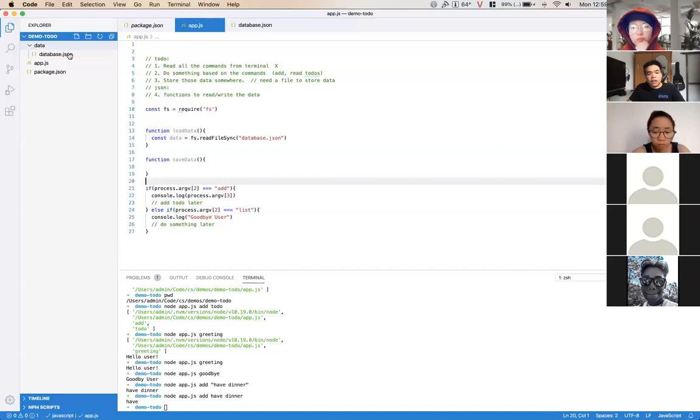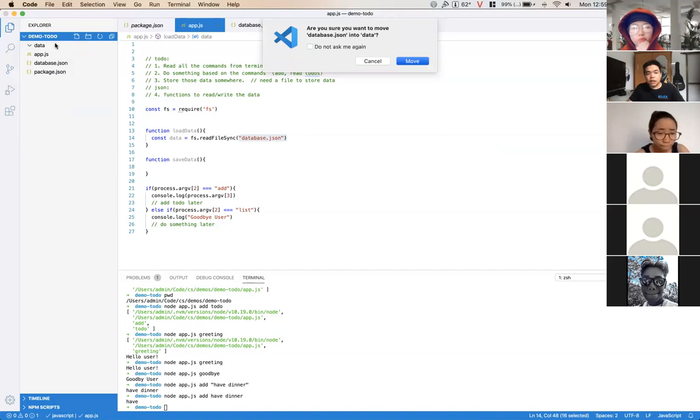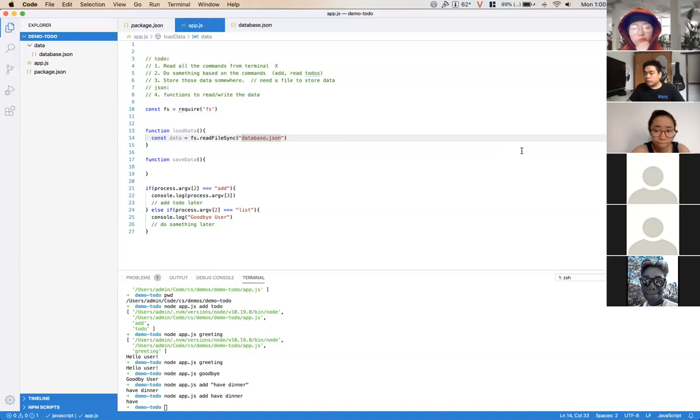Okay, before that I have the database outside here, right? So I can use this string to locate my database.json file. But now if I move my file inside this folder, as you can see, I move it inside data. So what should I change here? So you should dot slash data slash. Exactly. Yes. Good. Thank you.